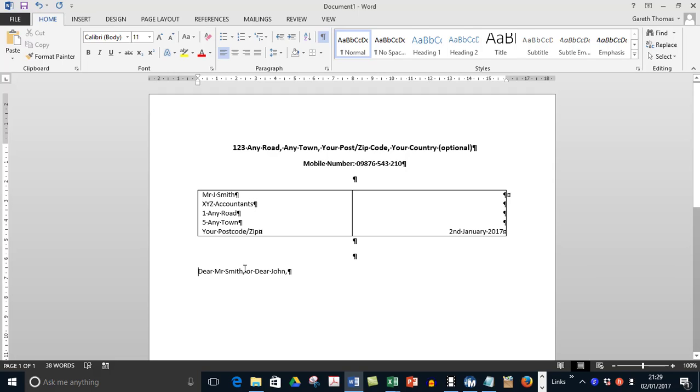So if I don't know the person personally, but I know the person's name, I might put Dear Mr. Smith, comma. If, however, I know the person, then I would put Dear John, comma. Now, this is important because I'll show you at the back end when you come to the complimentary closing, what you need to put and why. Okay, so before I move on, let's just deal with these lines in this table here.